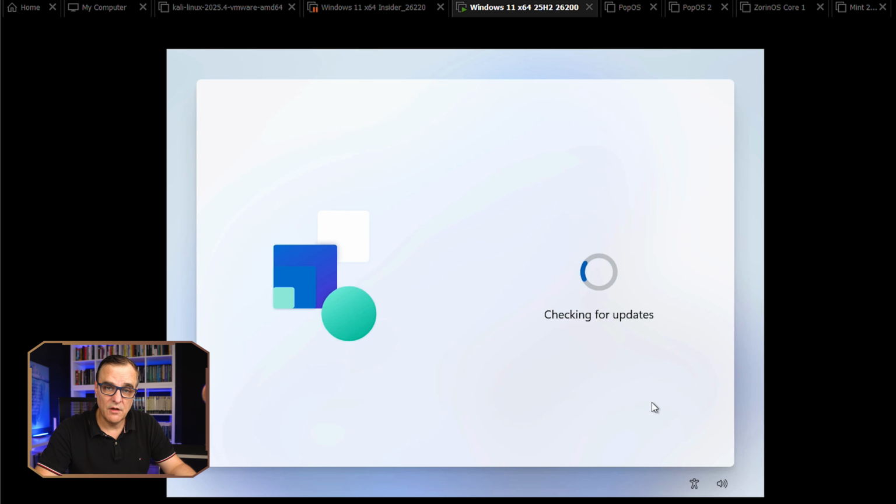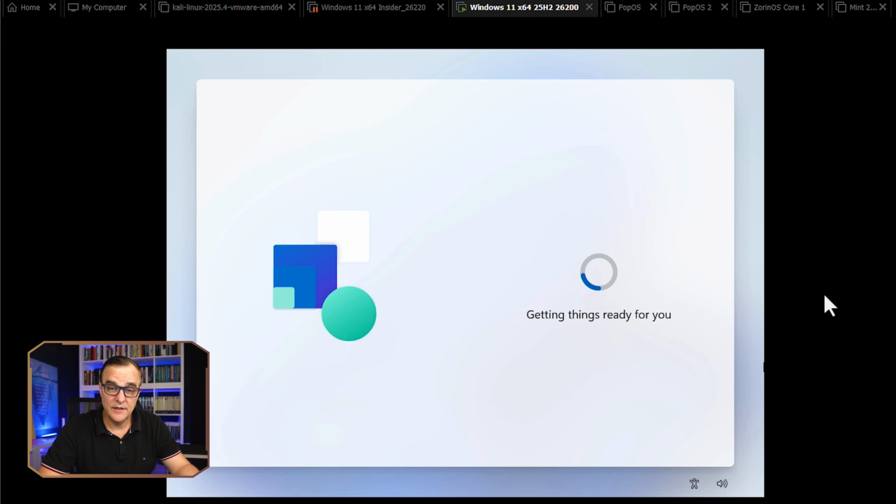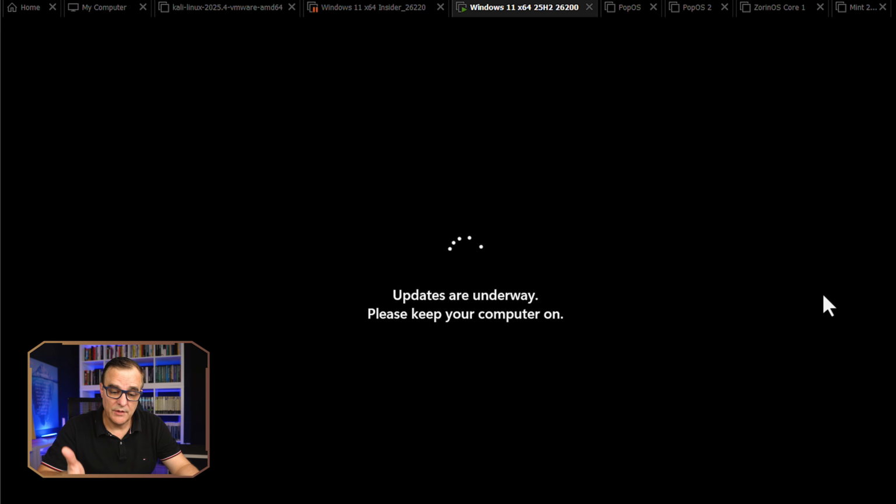It does take a lot longer to install Windows 11 because it's going to check for updates. It's going to download software, etc. So just be prepared that this is going to take a while. Getting things ready for you, according to Microsoft. As you can see here, it even has to reboot.